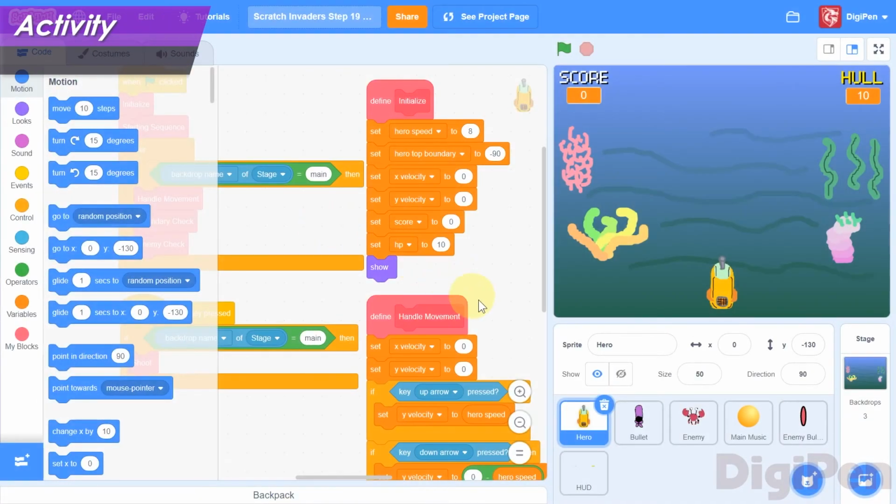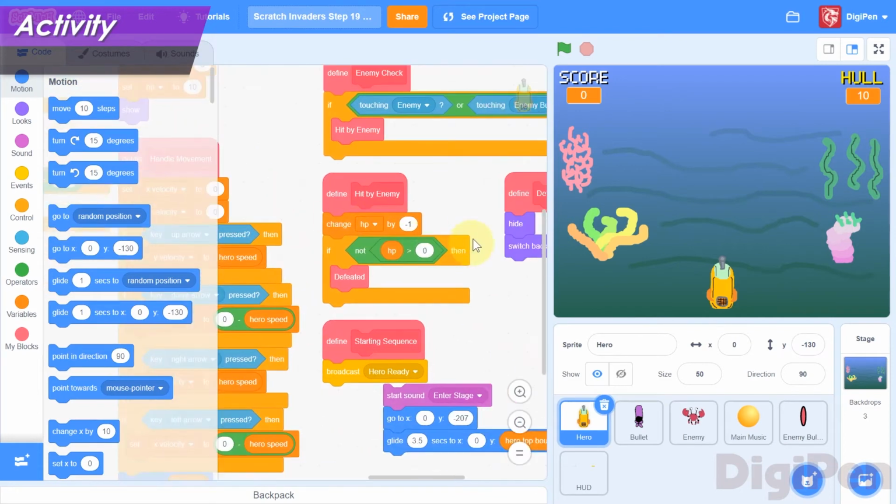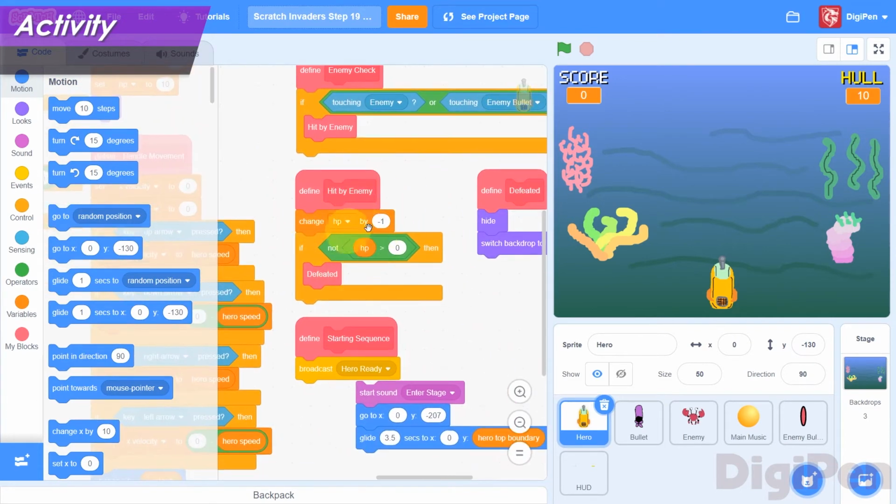In the Code area, find the Hit by Enemy function. This is where we will add the feedback code. Right now, when the hero is hit, they take damage, and if they lose enough HP, we call the defeated function and the game ends. We're going to add another function that's called here, but only if they're not defeated.